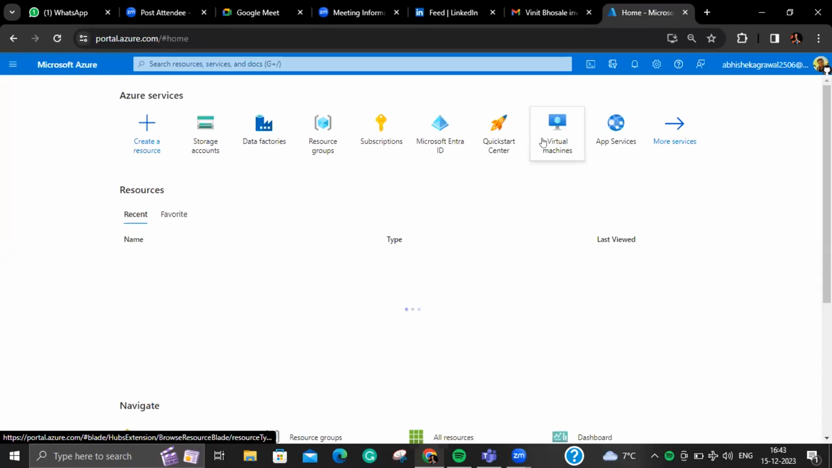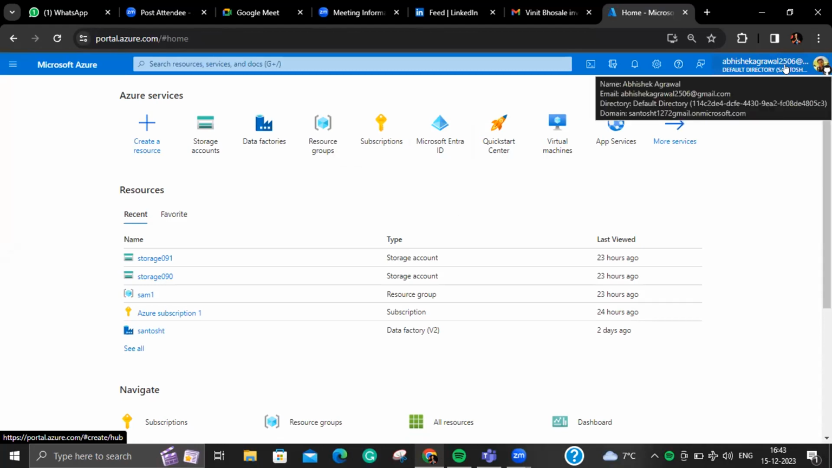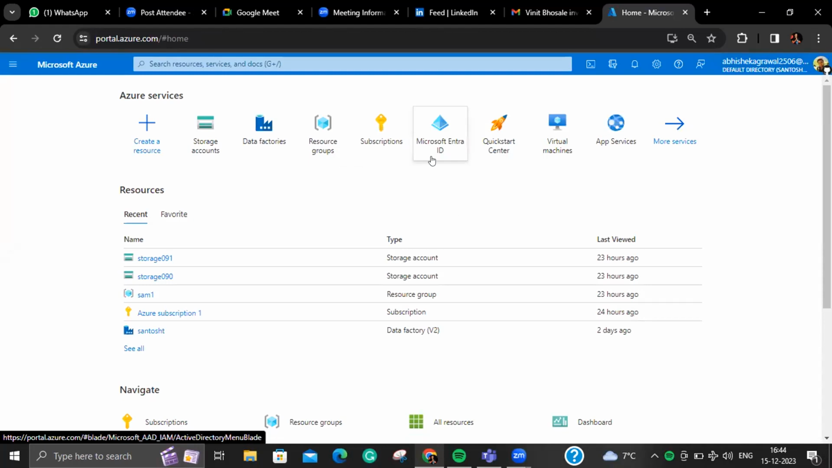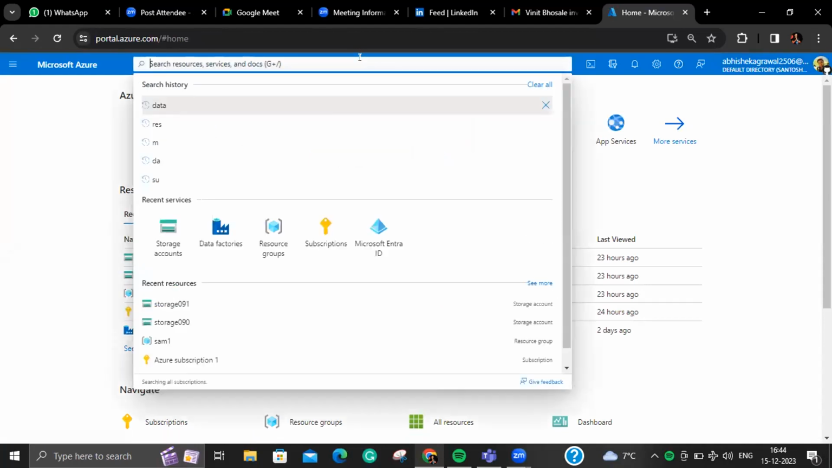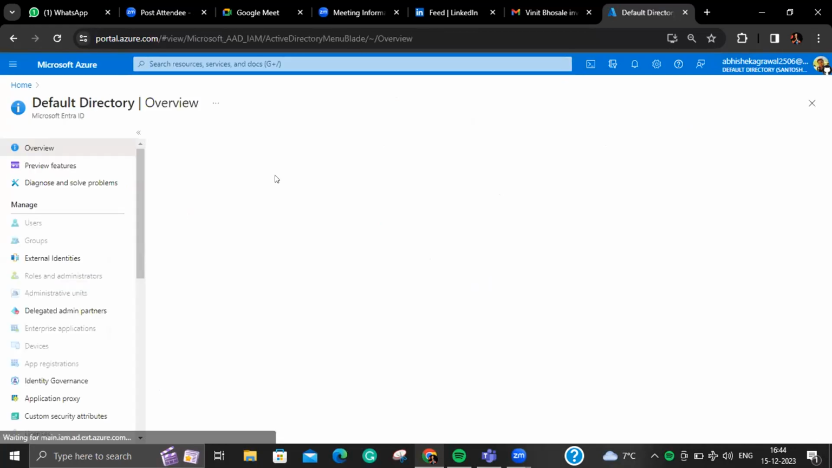So you can work individually, na? So for example, here I am part of Vinith tenant right now, but I am in the Santosh tenant. So I'm in a different tenant right now. So I need to go to Vinith tenant. So here I will go to Entra ID, same Microsoft Entra ID, and then I need to switch the tenant to the Vinith tenant.